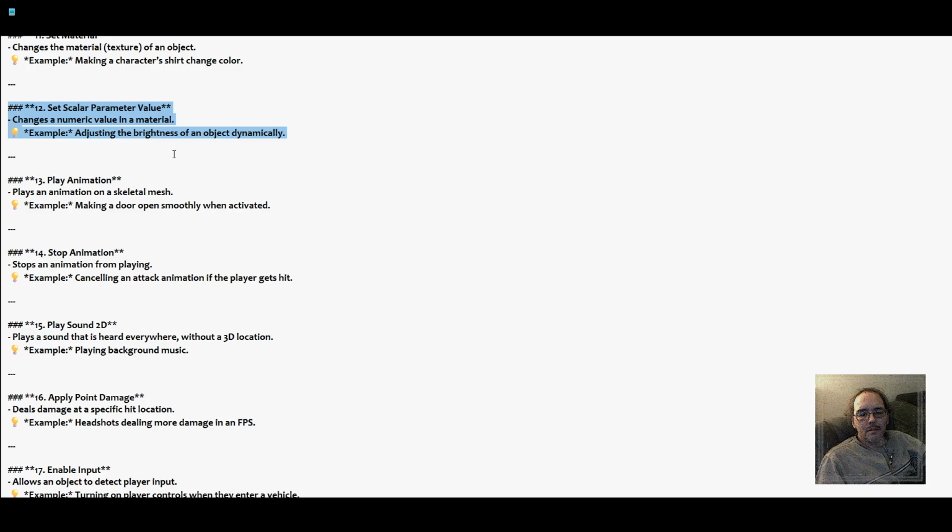Key considerations. You must use a material instance dynamic, created using Create Dynamic Material Instance. The parameter name must match exactly as it appears in the material editor. If the material doesn't update, check if the object is using the correct material instance. Would you like an example of how to use this for a glowing effect?